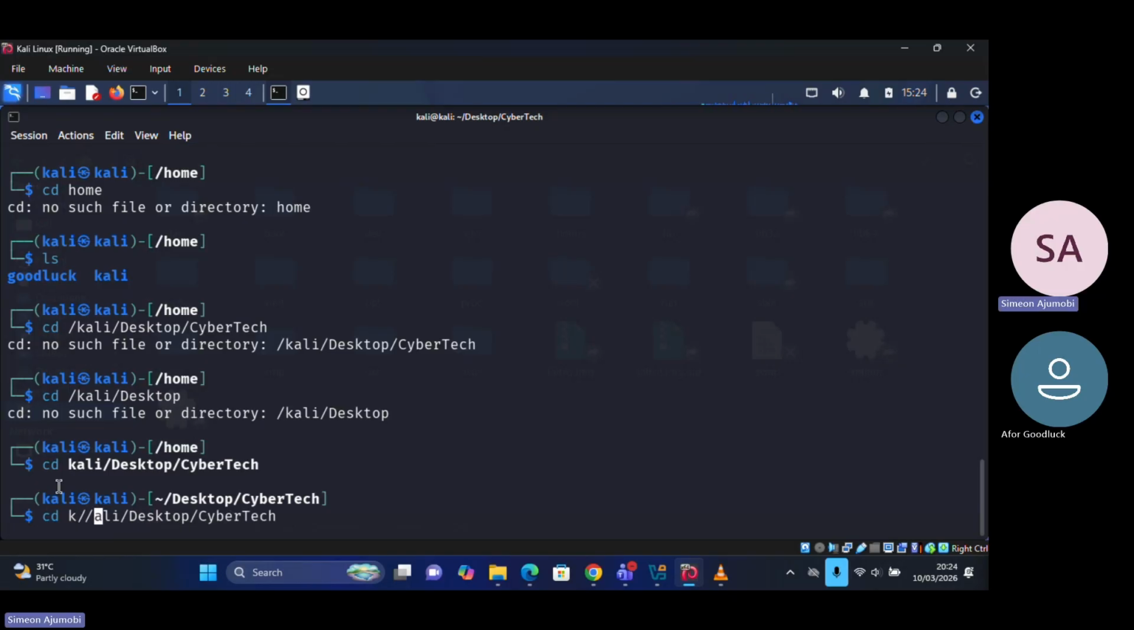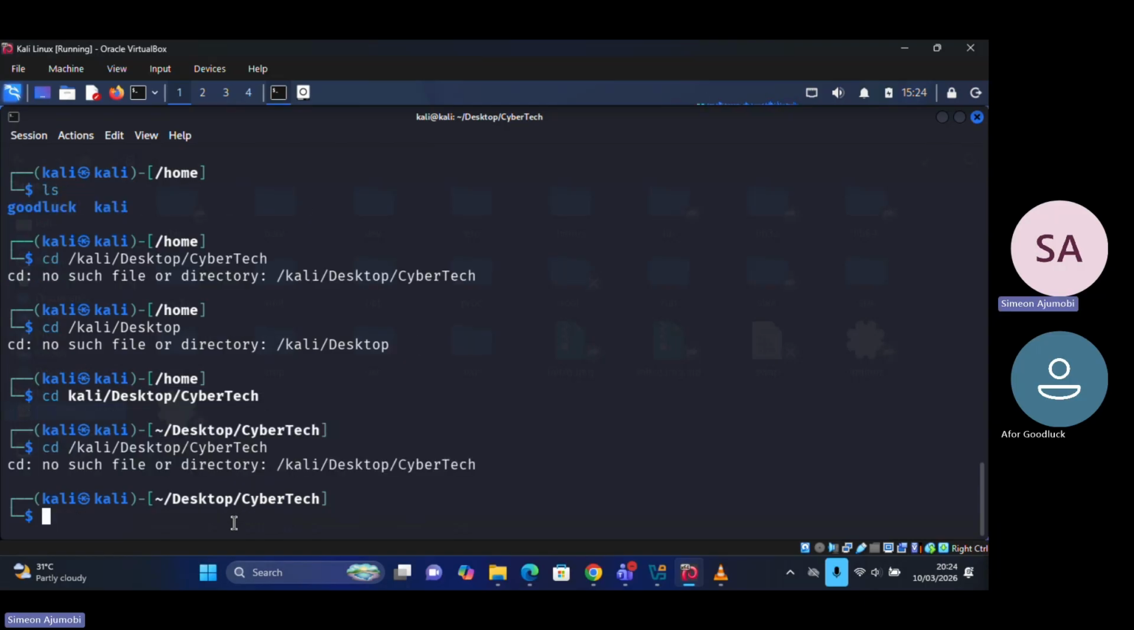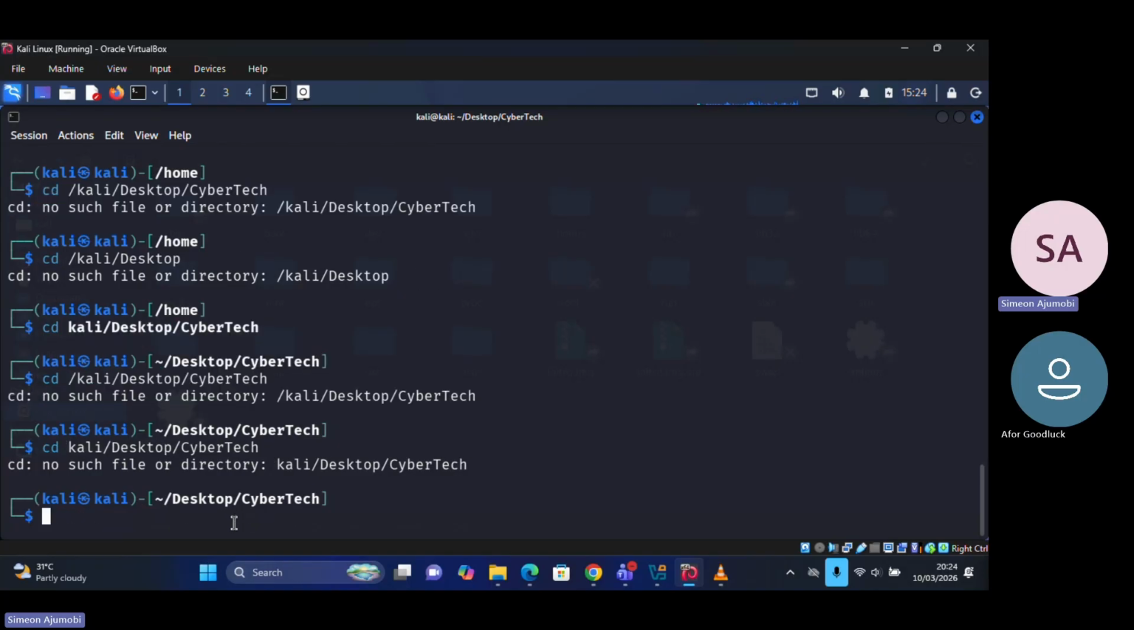Hope you are watching the way I'm troubleshooting. If I'm troubleshooting, you may not see anything, just get what I'm doing. I tried to navigate earlier into Kali desktop/cybertech, but it gave me an error. But when I removed the first slash, I was able to get inside cybertech.